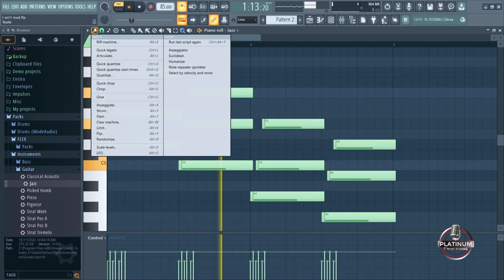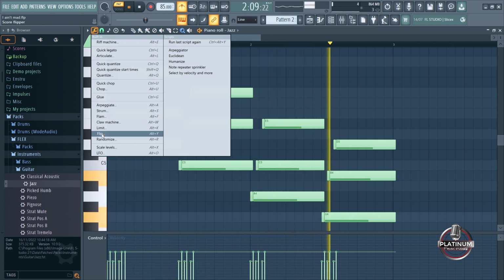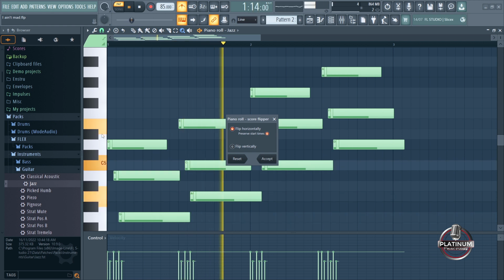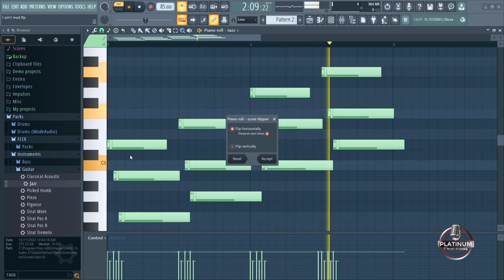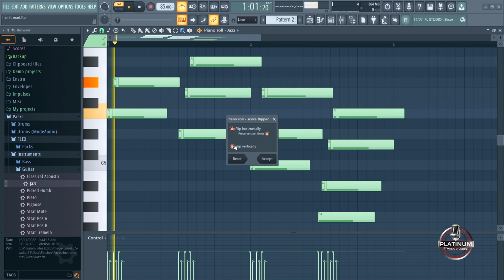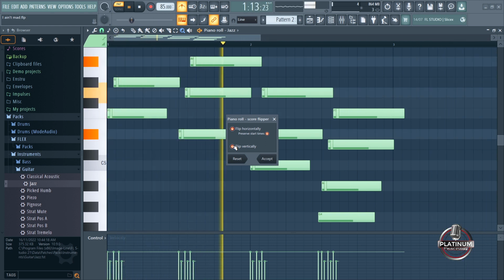Flip comes next. Flipping inverts your selected notes or patterns horizontally or vertically, creating mirror images of your musical elements. It's a nifty way to explore symmetry and introduce new perspectives.